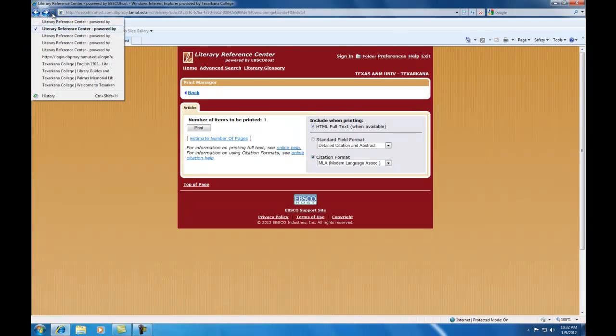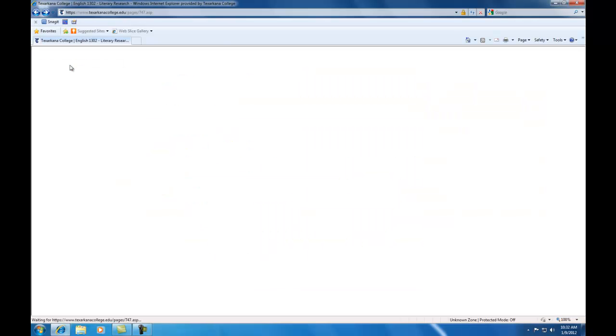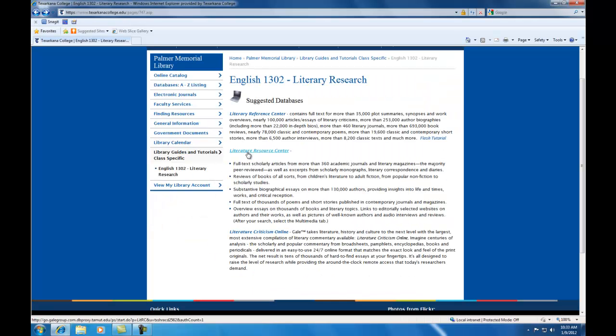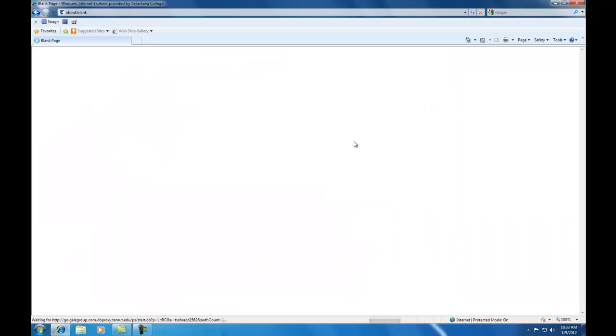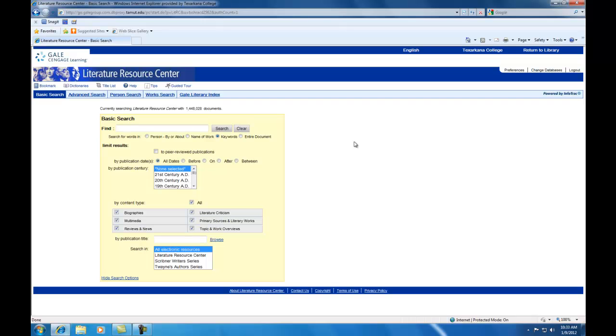Okay, another database that we recommend for this class is the Literature Resource Center. This database does the same thing as the one that we just searched. It just has a little bit different content in it. So we'll go ahead and do another title search here. This time let's do A Worn Path and change it to say name of work instead of keyword.